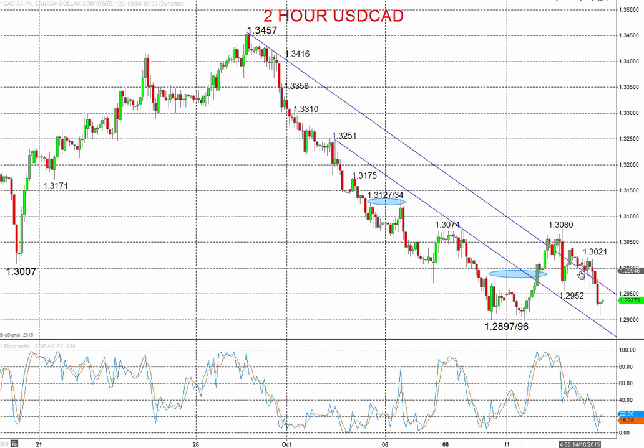Zooming in onto the intraday chart, you can see this failure back from 130.80 really leaves risk to this 128.96 area of support as we go into this week, into the latter part of this week, into Thursday.